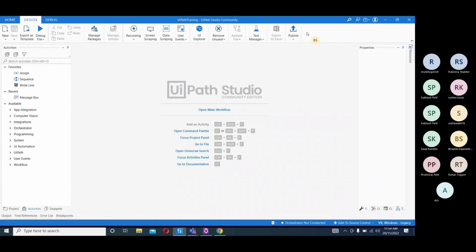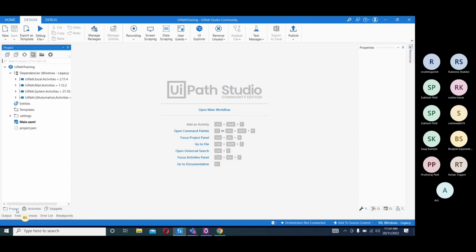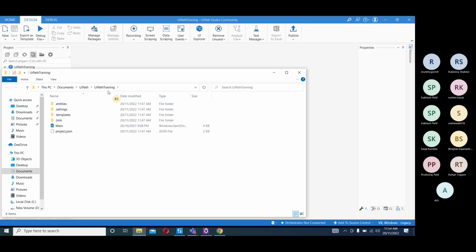At the moment I'm skipping this part to make it a simple and short session. So here on the left hand side, you will see the options like project, activities, and snippets. Most of the time, 90% will come across activities. Project is nothing but the folder where we stored the project. Initially you might have seen, I created UiPath training and stored the code in some folder. So that folder would be here. You can see the folder option here. Click on that. You will see the location where the project got stored.